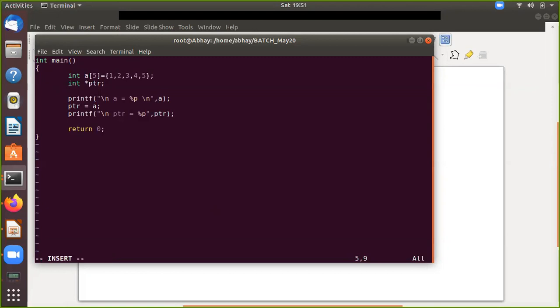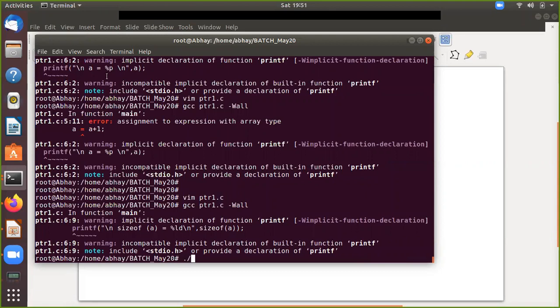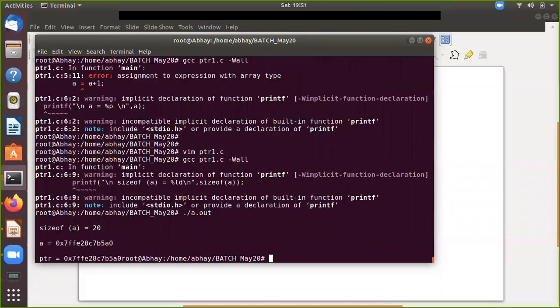Now, when you're going to traverse an array, the first thing you have to do is understand the size. I'm going to do a print of sizeof(a), and this is going to return a size of 20 bytes.